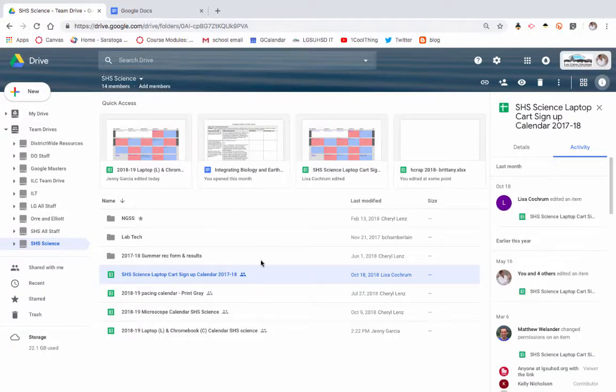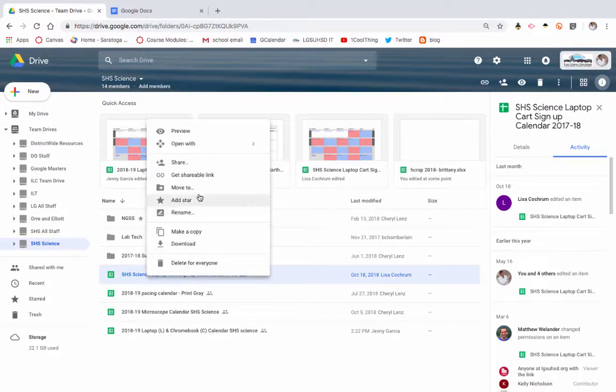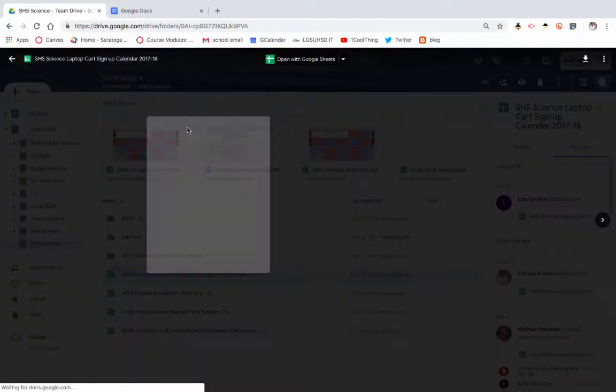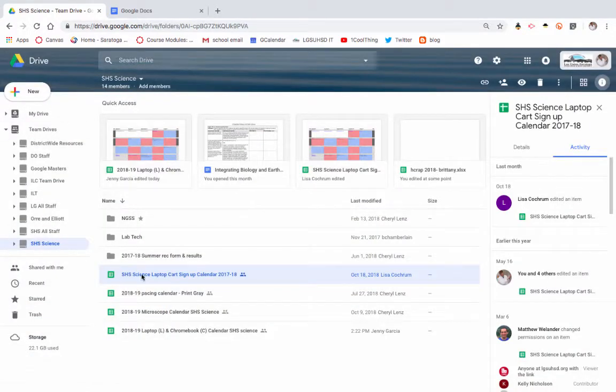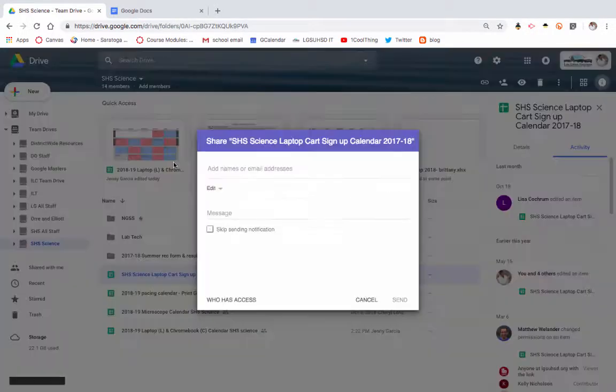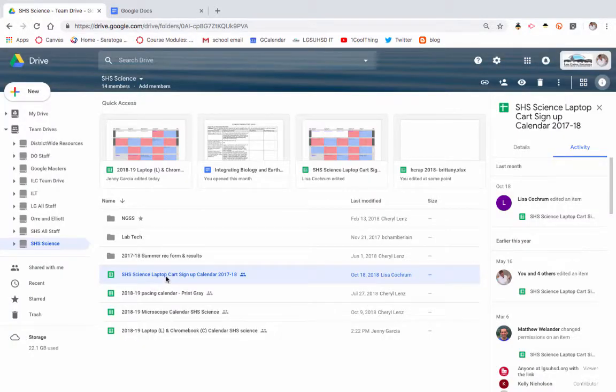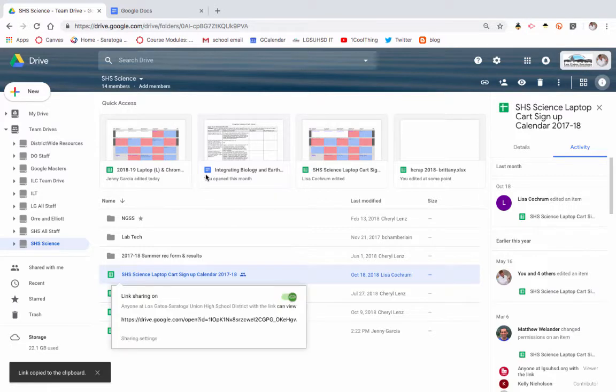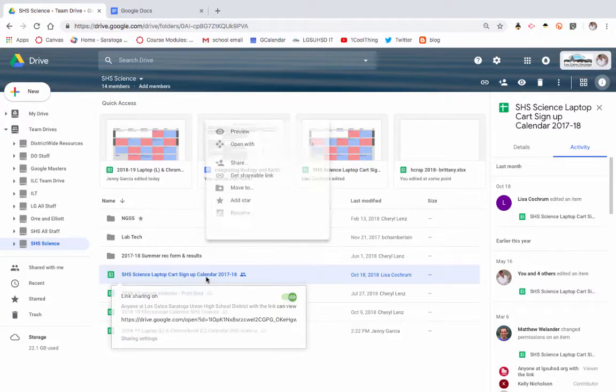Now, within Google Drive, as I have these different folders and files, if I right click on any of them, I always have the same options. I can preview it, so I can see what it looks like without actually opening it up in Google Sheets. I can open with, typically it's going to be Google Sheets. I can directly share this with somebody, so I can type in their email. I can get the shareable link. I'll have other videos on sharing settings, but this is how I could get that link to share with somebody really quick.